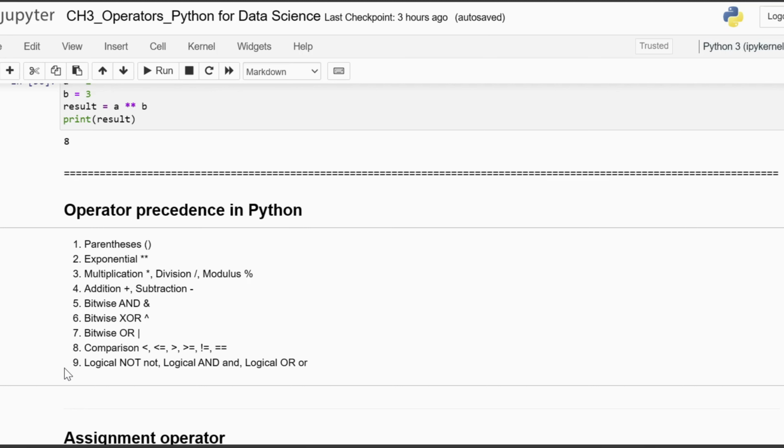The logical operators have the lowest precedence. Remembering the order of precedence can help you write correct expressions and avoid unexpected results. However, you can always use parentheses to override the default order of precedence and make your code more readable.